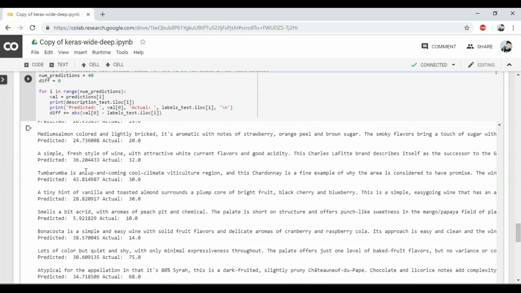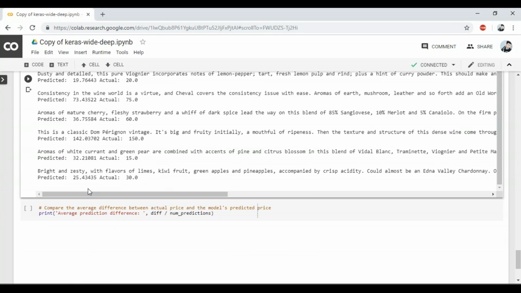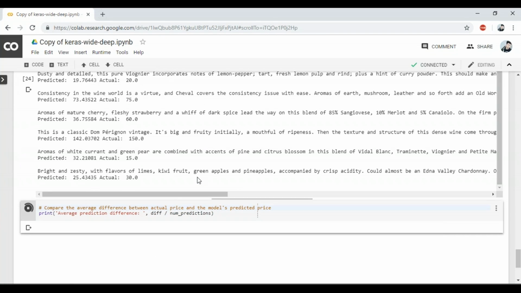Well guys, pretty well it turns out that there is some relationship between a wine's description and its price. Well, we might not be able to see it instinctively, but our machine learning models certainly can. So lastly, let's compare the average difference between the actual price and the model's predicted price. Well, the average prediction difference is about $10 for every wine bottle. Wow, that is really nice, guys.